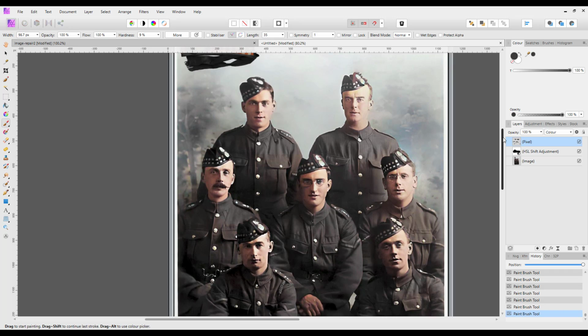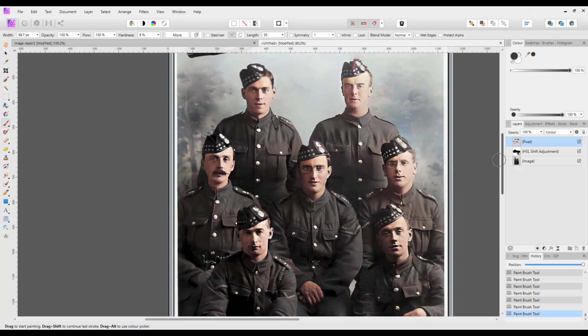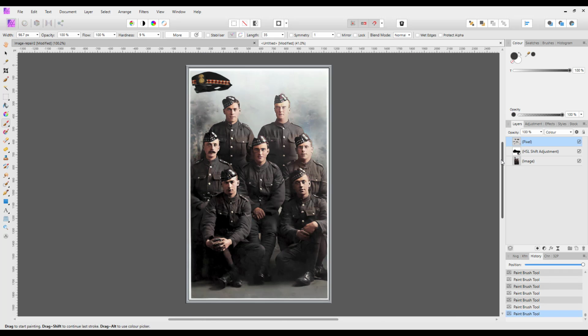And basically that is it. If I zoom out and turn it on and off, it's hardly noticeable what I've done there with that layer, but it is more noticeable what I've done with the HSL adjustment.